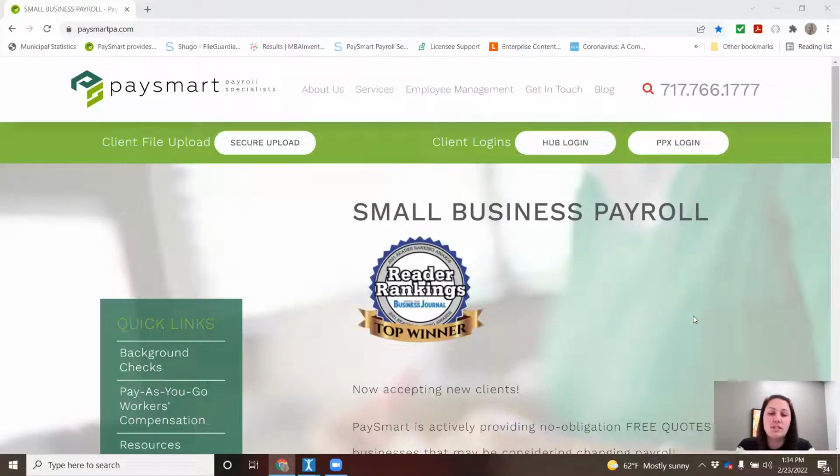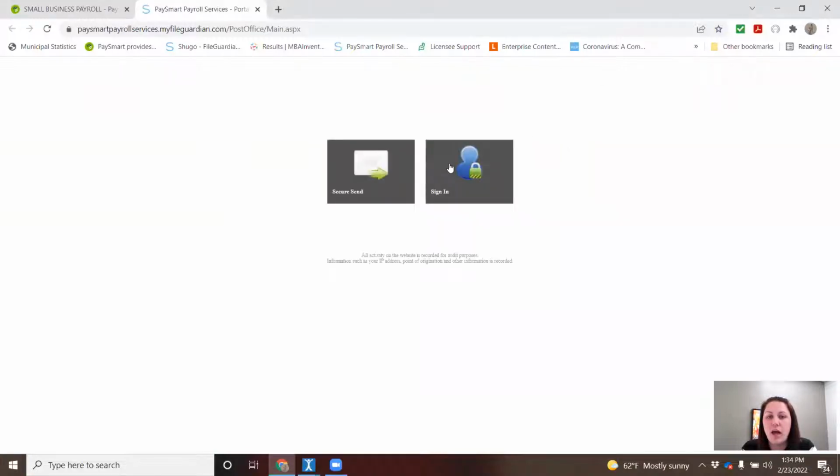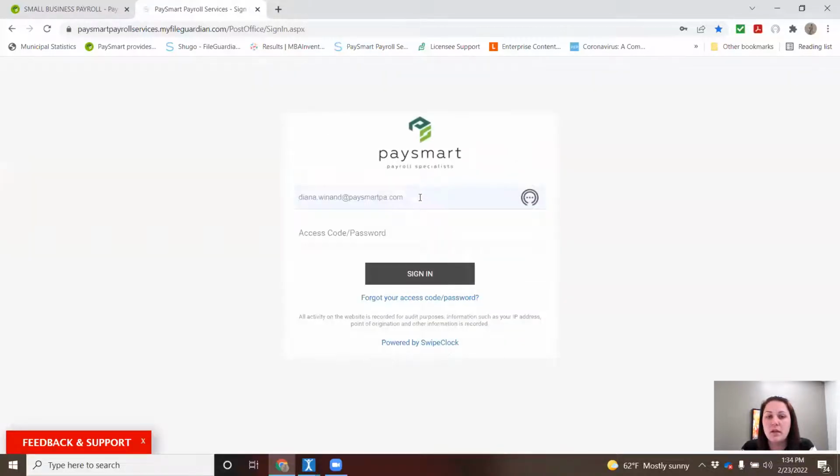Okay, so today we're going to go over our Hub time clock. Our Hub time clock can be found on our main screen of our website at paysmartpa.com by clicking Hub Login. The Hub is also our portal that the employees use to access their pay stubs.